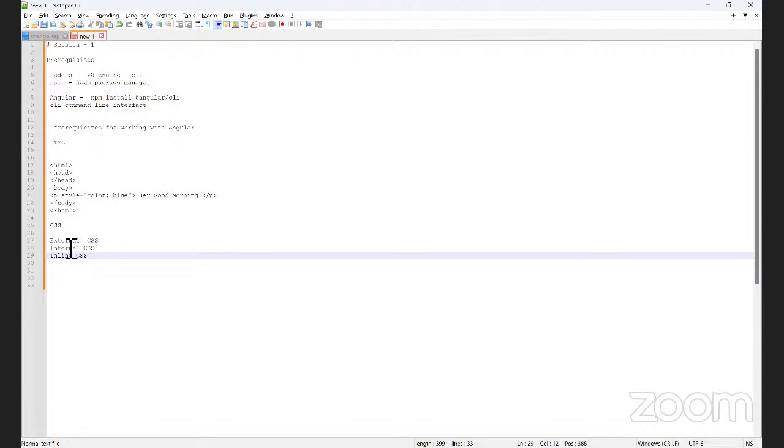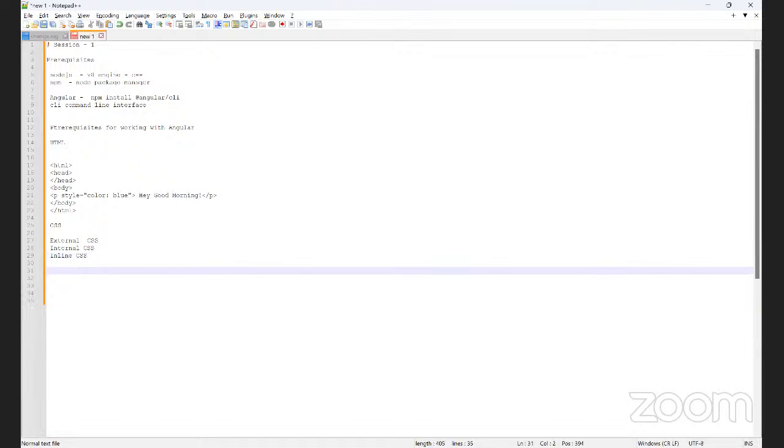Related to CSS, we are having three concepts. So these are the three concepts. We'll explain in detail in a hands-on. And one more thing is we need to learn JavaScript.